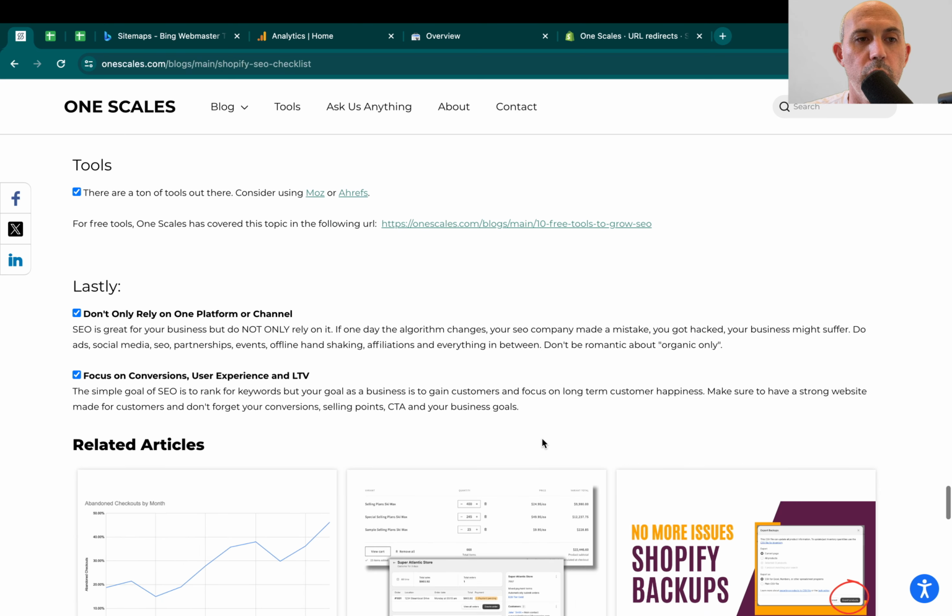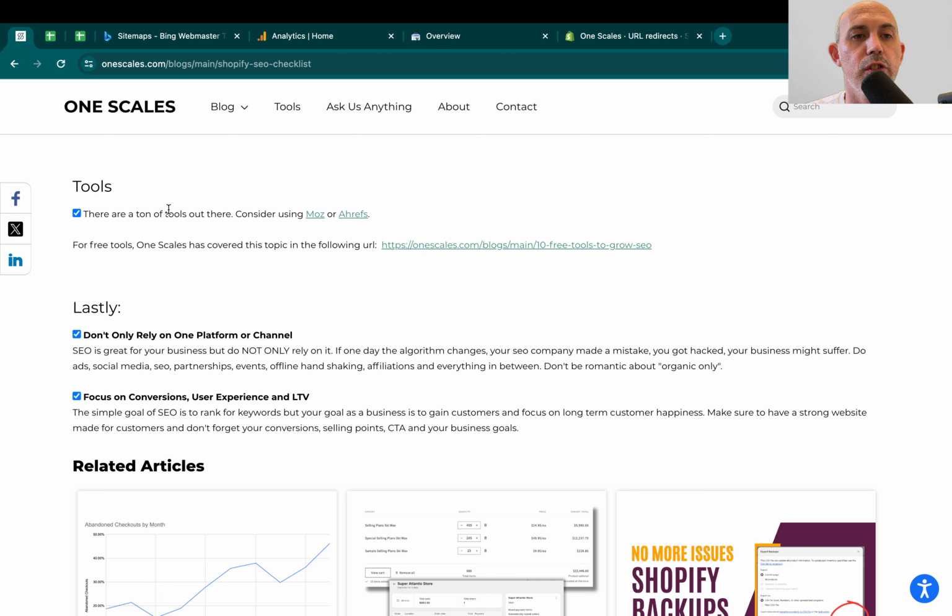Okay, almost finished. Make sure that in addition, you actually install SEO apps or SEO third-party software that helps you understand your links, your health, etc. Not just Google Search Console and Bing Webmaster Tools. Consider using, for example, Moz or Ahrefs or something like that. These are paid tools, but they help a lot of things, okay?